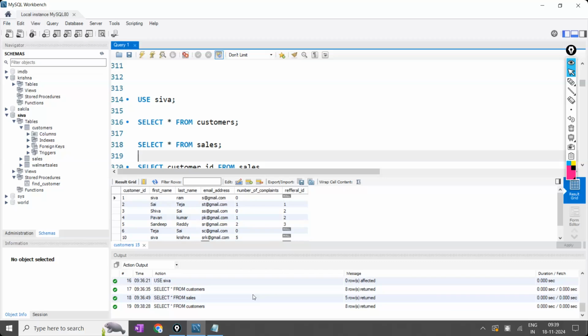You know how to drop a column and how to create a column. If you want to add a new column: alter table customers add column. If you want to drop a column: alter table customers drop column. If you want to delete a particular row, how to delete it? Delete from customers where customer ID is equal to.